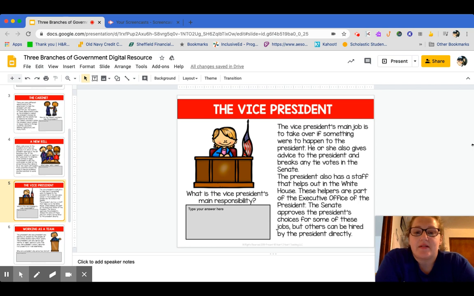The vice president. The vice president's main job is to take over if something were to happen to the president. He or she also gives advice to the president and breaks any tie votes in the Senate. The president also has a staff that helps out in the White House. These helpers are part of the executive office of the president. The Senate approves the president's choices for some of these jobs, but others can be hired by the president directly.